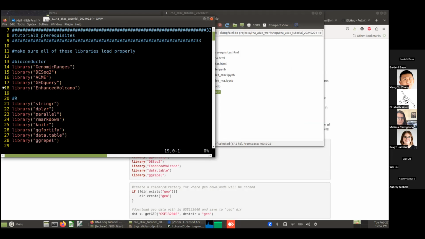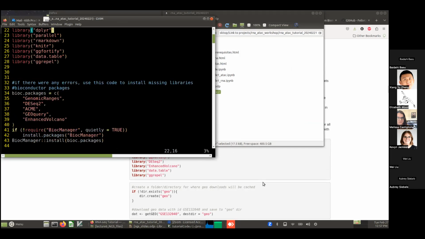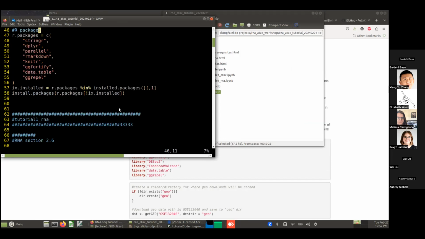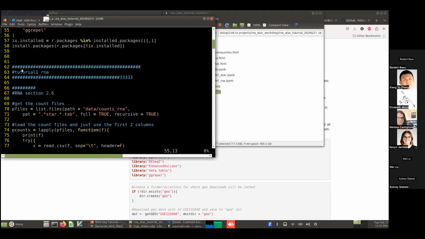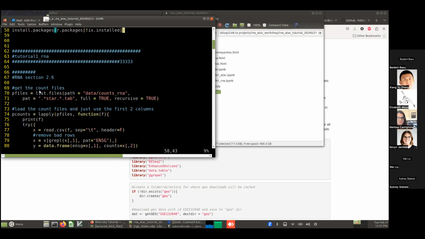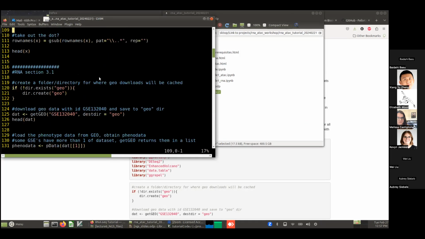If you don't want to copy paste, you can just start with this tutorial.R code. It's broken down section by section. Here is RNA section 2.6. It's all the code from the vignette. You can run it right here, and we're up to RNA section 3.1. So if you wanted to, you could start from here and just run it in RStudio or however you run your usual R code.